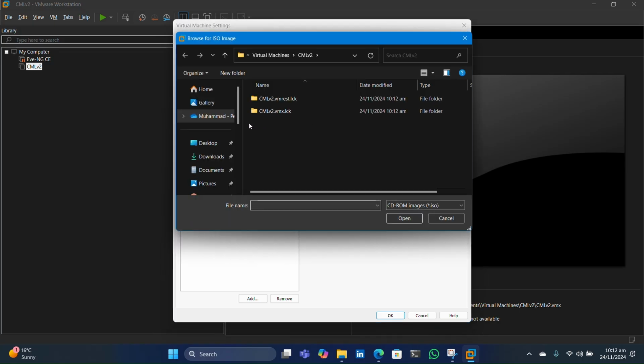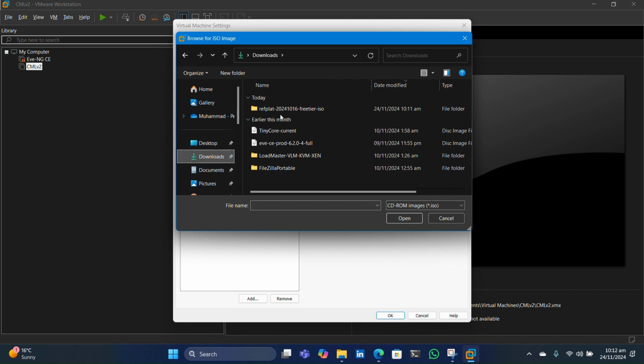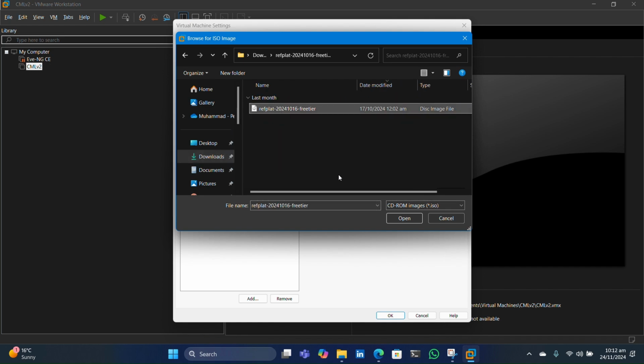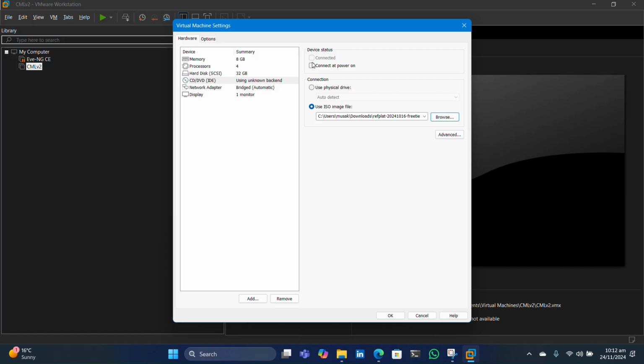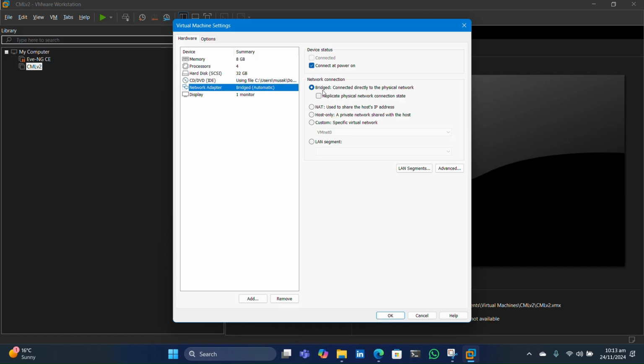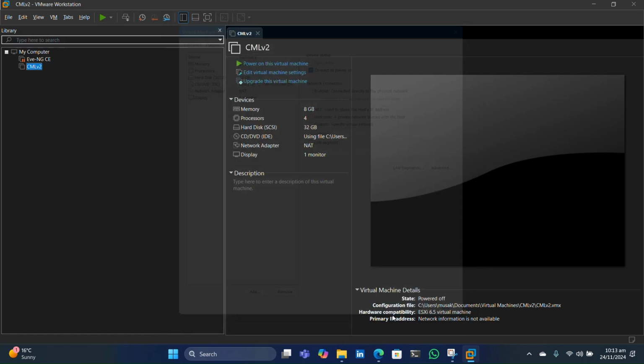Click on Browse and go to the reference platform folder extracted before. Select the disk image file. Check the Connect at Power On settings. Click on Network Adapter and select NAT. Now the CML virtual machine is ready to power on and start initial setup.